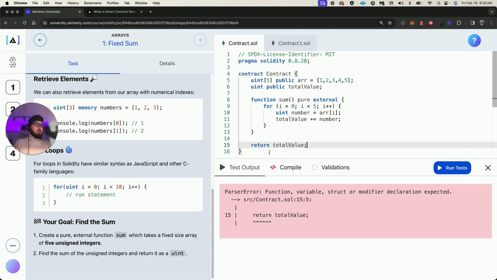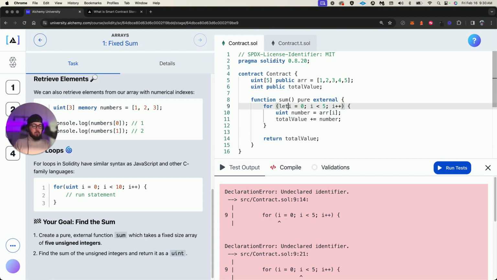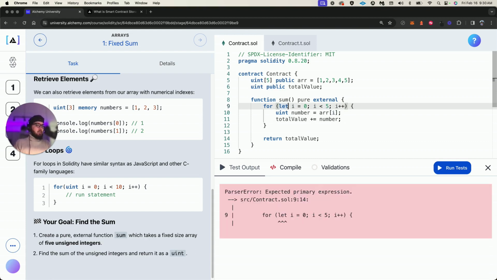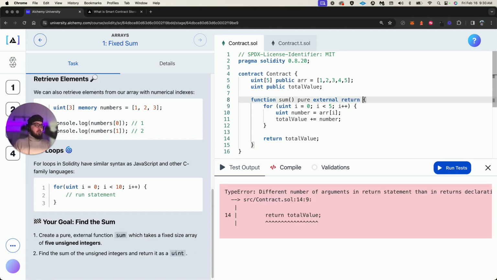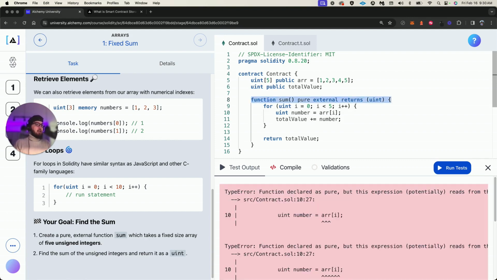Okay, so return, boom. Oh, maybe that's the wrong scope. Forgot for let i. Okay, so for let i, we got to do uint i. Nice. Return total value. So turns out to do uint, I forgot. Okay, so this is where some of the stuff is breaking. So for uint here, why? This expression potentially reads uint number array equals i. Why is that not working? I figured that would probably work, right?